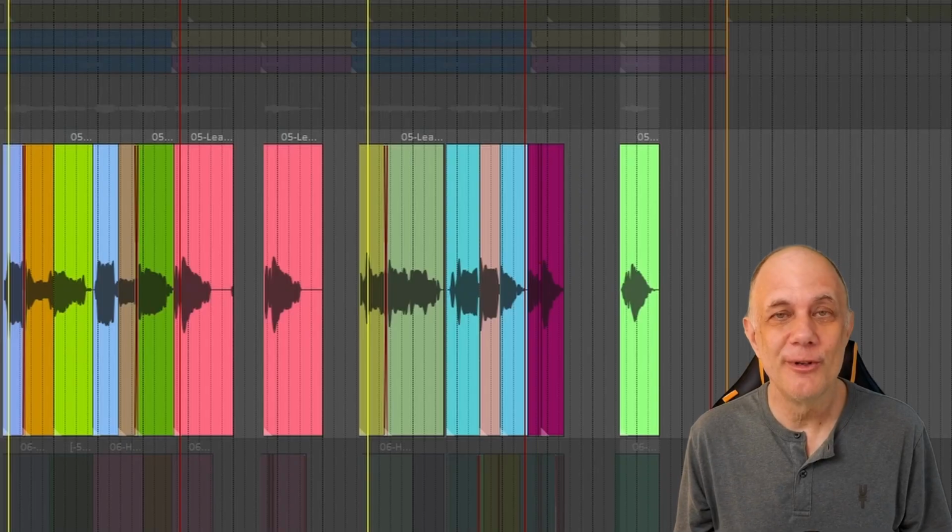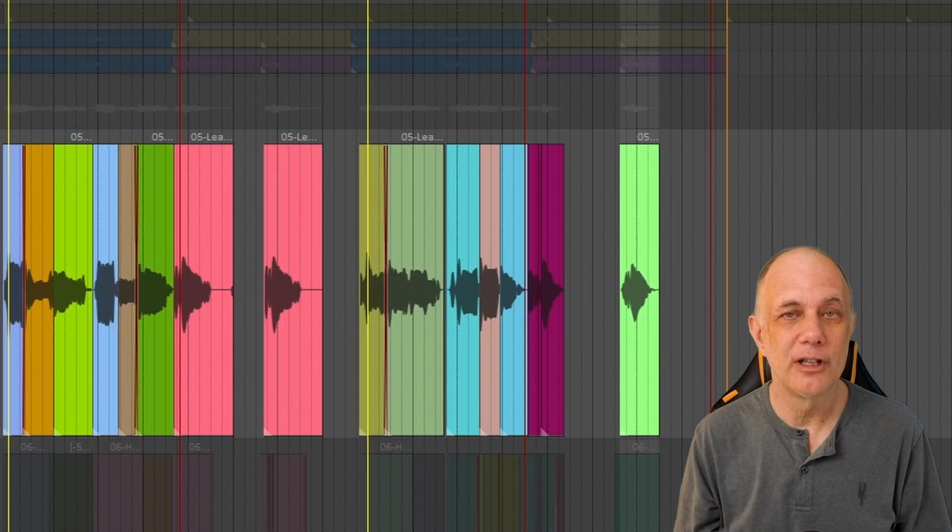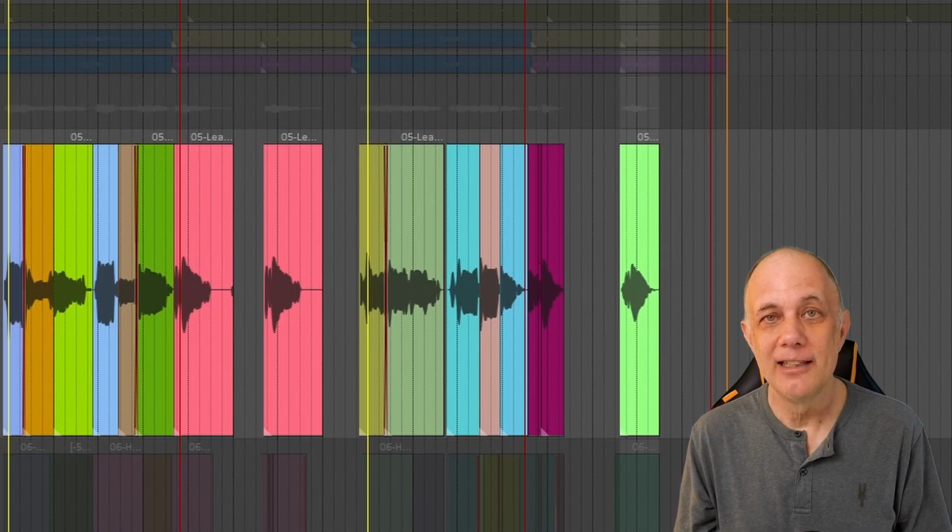So that is how to deal with sibilance. We can cut on either side of the sibilance and manually adjust the clip gain. We can add a dedicated de-esser, or we can use something like a dynamic EQ.